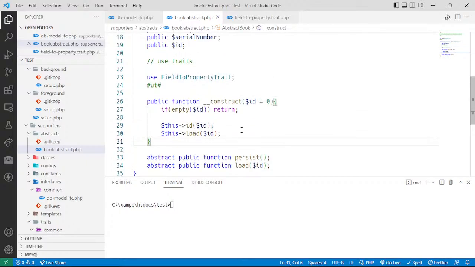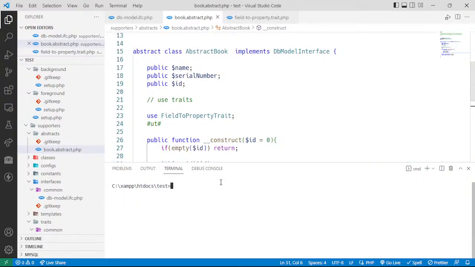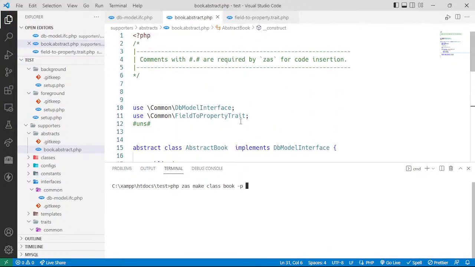Now that this is just something simple, we already have an abstract book that implements the DB module interface. Perfect. Now that we do that, let's have our book class itself. So we're going to say PHP ZAS make class book, and this book has a parent, abstract book. And abstract book is not in any namespace. That's the cool thing about it. So we're going to say make class book, and it has a parent abstract book.